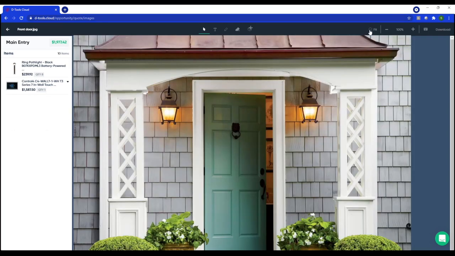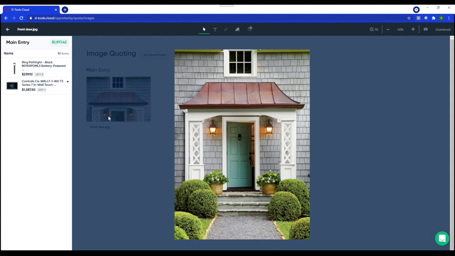I'll adjust my fit. Perfect. On my left, I have access to my previously quoted items. And you can simply drag and drop from here as well, right onto the image. So I'll place my path light right there. You also can enable your click to add mode, so it's really quick when you're adding multiple items to your image.